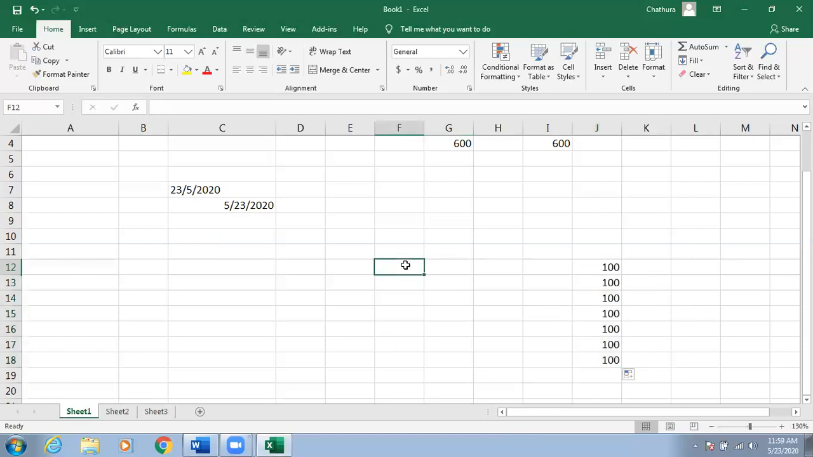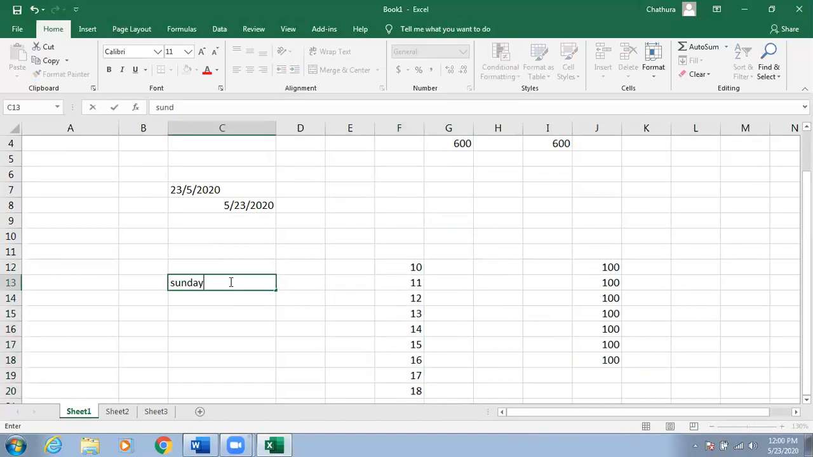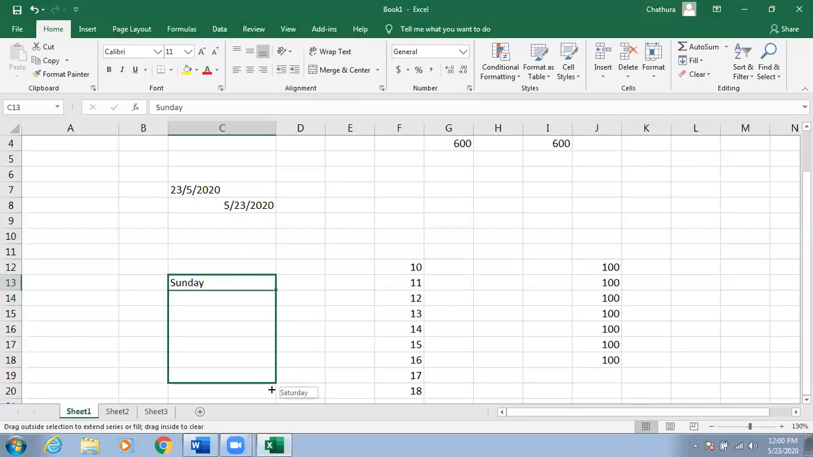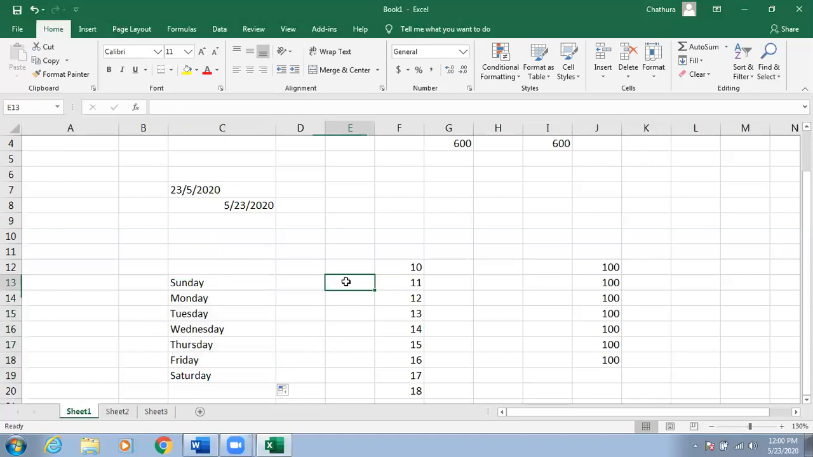So if you just type two values like this, 10, 11, and if you select those two values and click and drag down, you can create a series like that. If you type some values like Sunday, there are several predefined lists, and if you drag it down, you can create the other days. And January, you can create February, March, and so on.